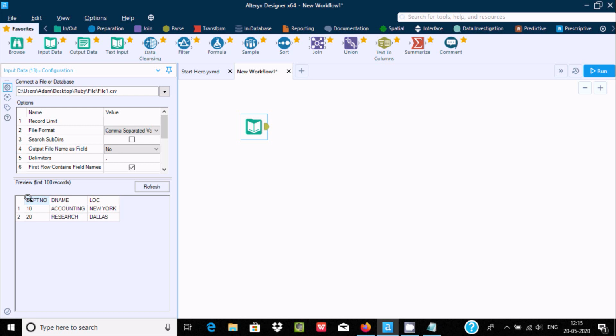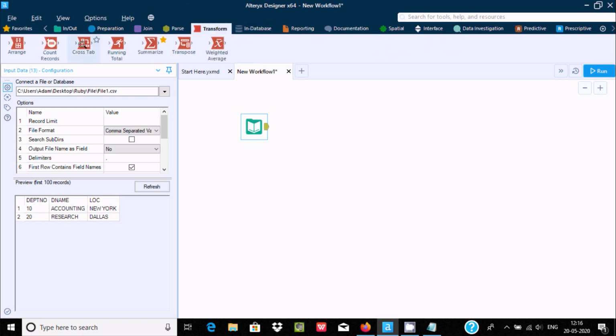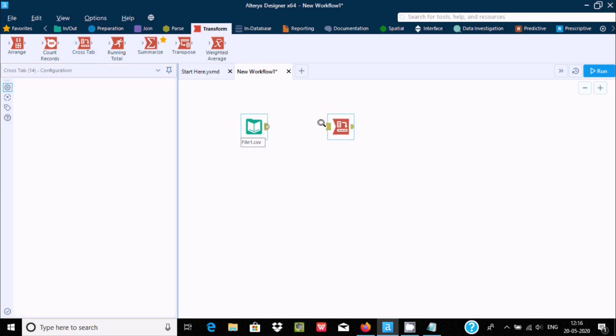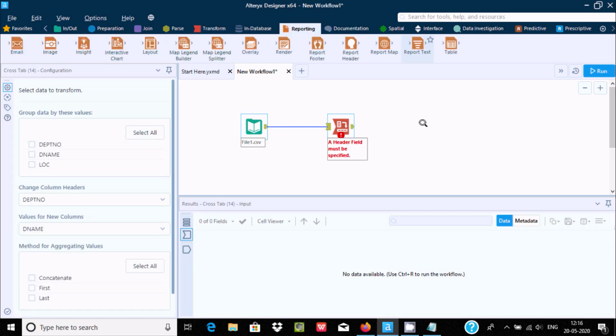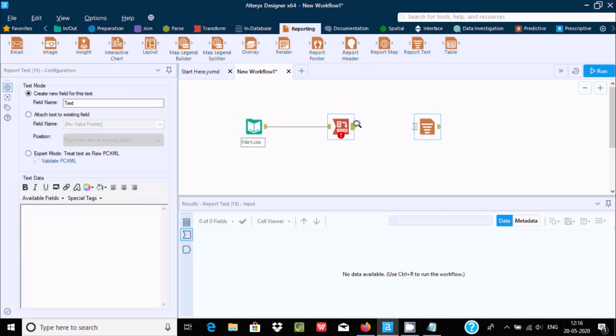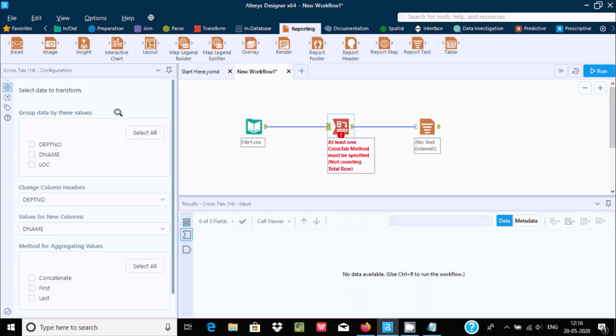Here I'm going to convert this dname block in rows, and the values according to the location, like New York, Research, into columns. We can easily do that by using the Cross Tab tool. Let's drag this link, connect it, and here you can select this option.